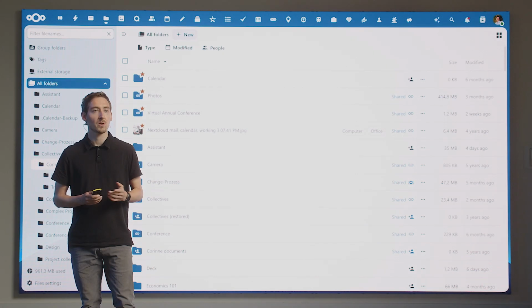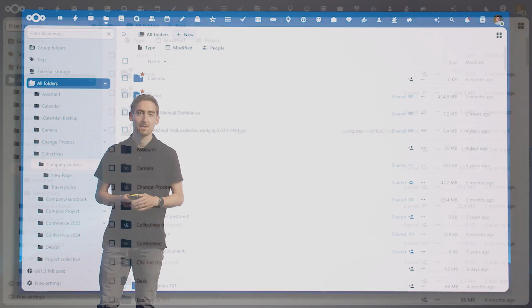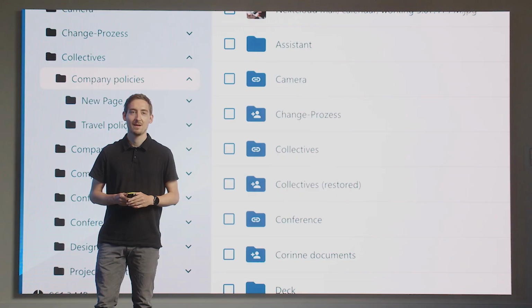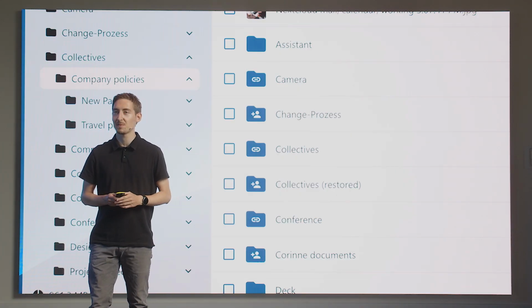And here's something a lot of you have been asking for. It is one of the most requested features in Nextcloud. We've added a folder tree view in the sidebar. Now you can navigate through your folders much faster.